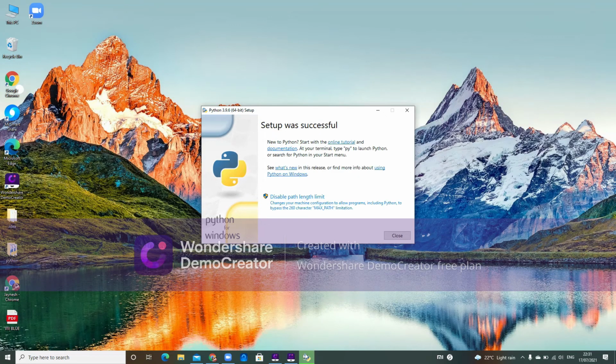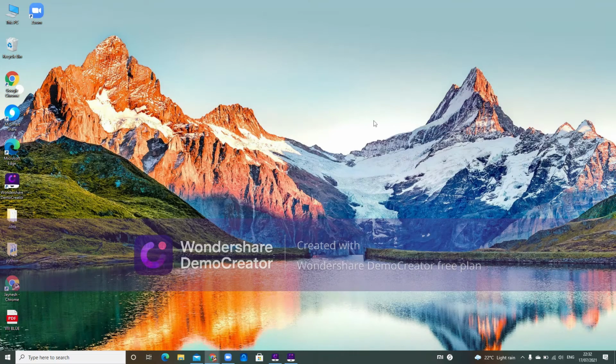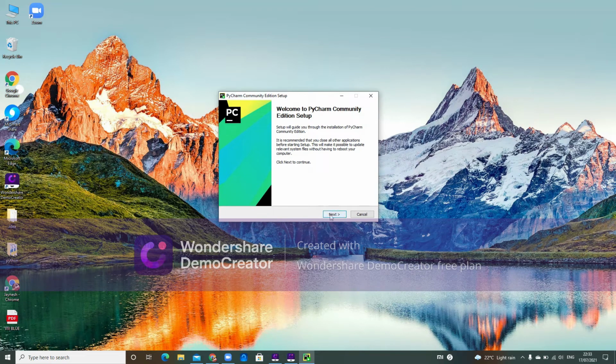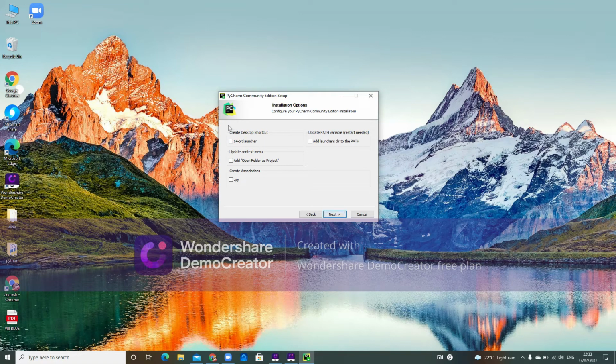So you can see setup was successful. Now I can simply close it. Now let's go into Python. Now you can see this pop-up notification has been opened. Now we can simply click on next, then again next. I recommend you to click on 64-bit launcher, add launcher to the path, update. Now click on install. It will take some time.